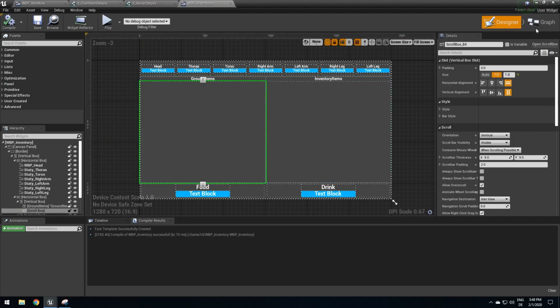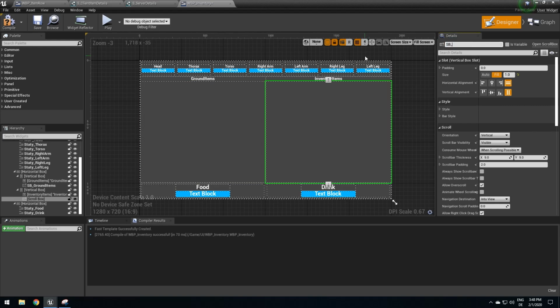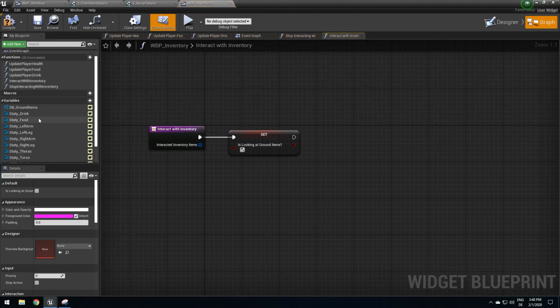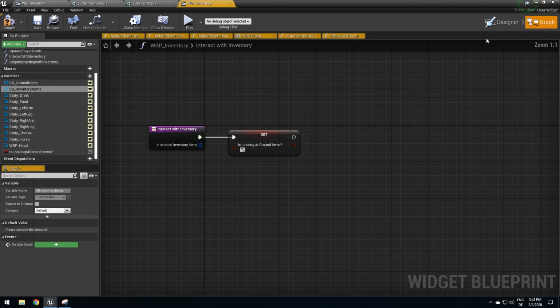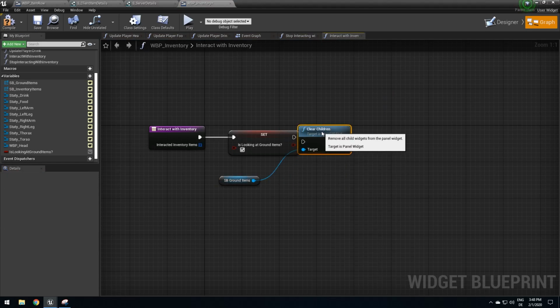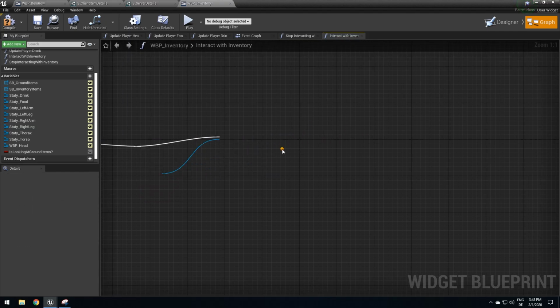So the first thing we wanna do is we're gonna want to make those variables, which over here is ground items. SB underscore ground items, which stands for scrollbox, and SB underscore inventory items. And the first thing we want to do is we're gonna get our, there we go, don't forget that. We're gonna get our ground items and we want to clear children. And with this, what we can do is now we can populate that.